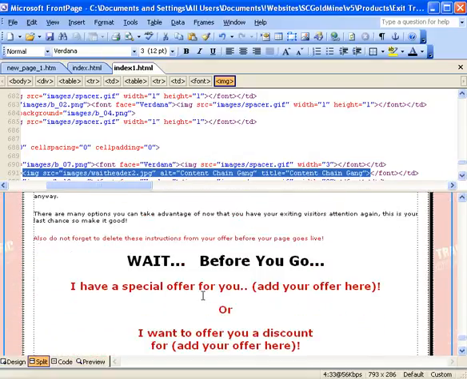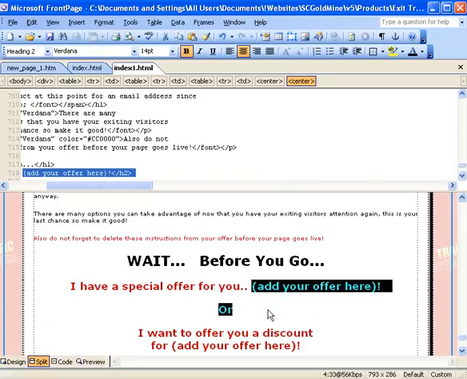You can put something like, "Wait, before you go, how would you like to download the first 2 chapters of my ebook for free? Just enter your name and email address below." So now you're collecting email addresses of people that might have been exiting your page, and you would have lost forever. Now you've got their email address.